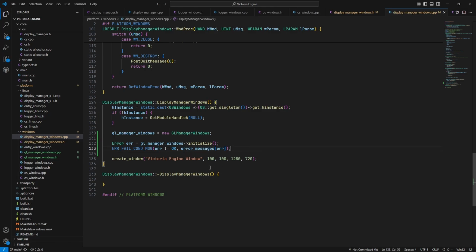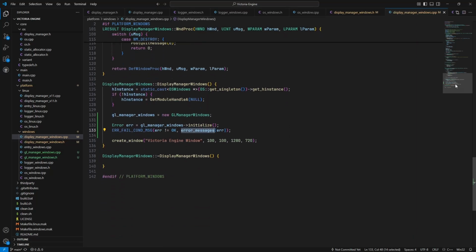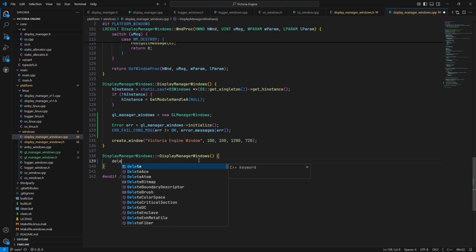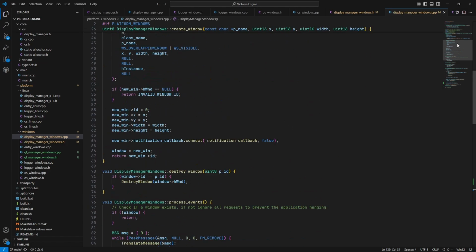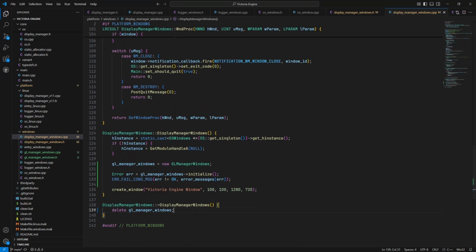Hopefully you don't get any errors here, because otherwise this is a pretty bad place to return from, because this is, of course, the Display Manager. And the other thing that you need to do here is, if you can guess from the Display Manager video, we also need to delete this GLManagerWindows. It's the only thing really that we currently have that we actually need to get rid of. So we do that as so.